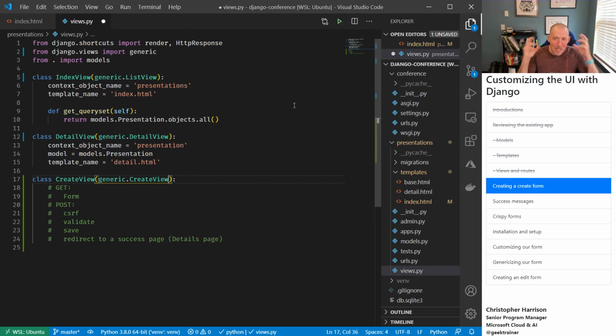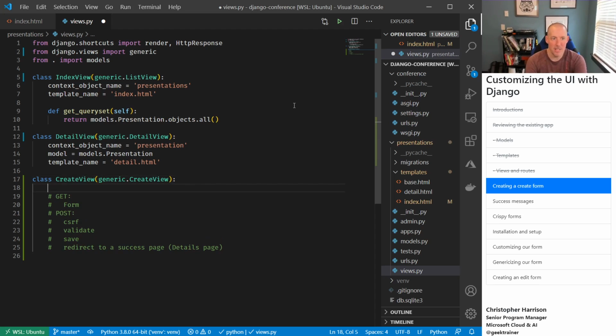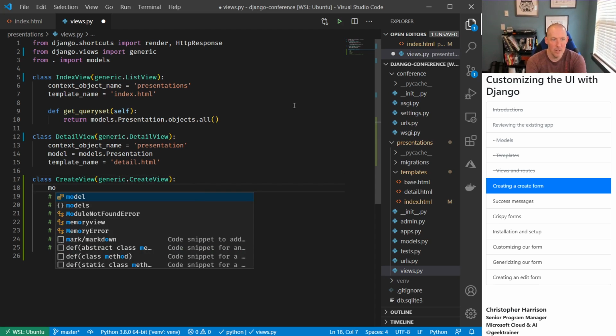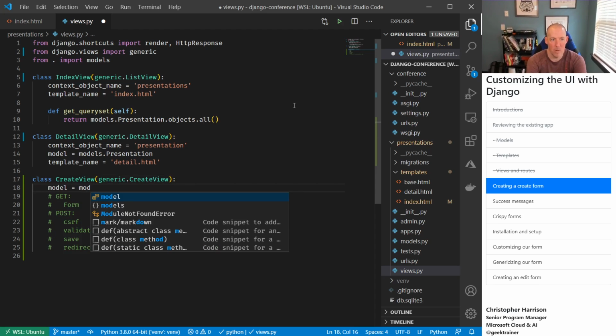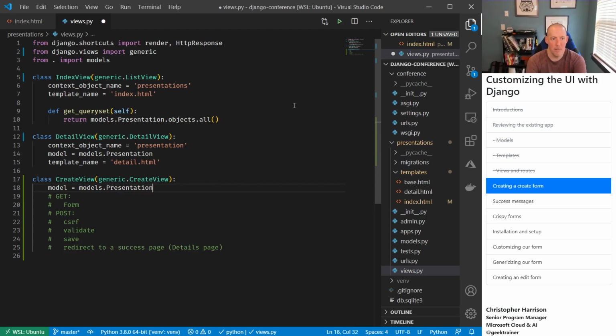Okay, so create view will now automatically handle the validation, the saving, the CSRF, the redirect to a success page, and as we're about to see, generating the form for us. All that we're going to need to do is set two little items here. I need to specify the model type that we're going to be using, so our model is going to be a presentation. And I need to set my template name to be, in my case, edit.html.